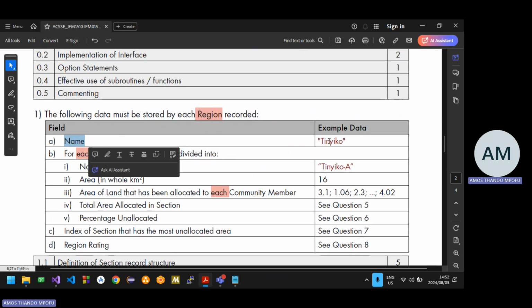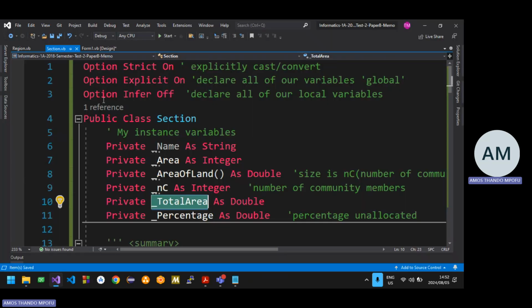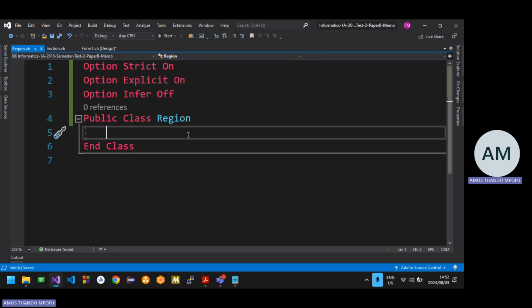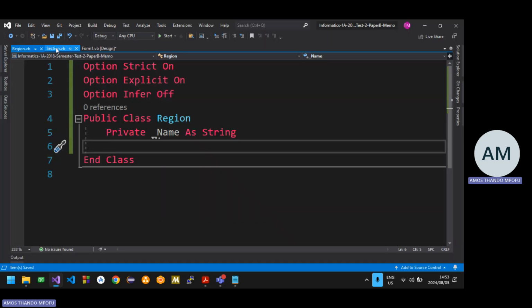So region has name, which is this one, which is a string. So we have the region class that I've declared here. So let's start using it. So private underscore name. It also has a name, this class. So string, right? And then the region also has multiple sections because it says for each section. So that means, remember we created the class. That's why I created the section class first, so that when I get to this part, I can easily use it without any errors.